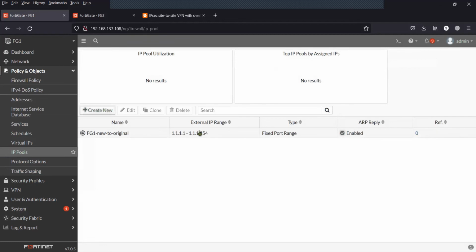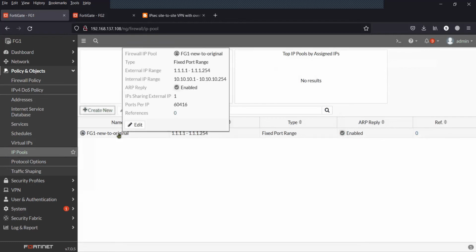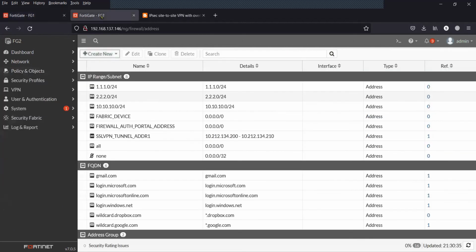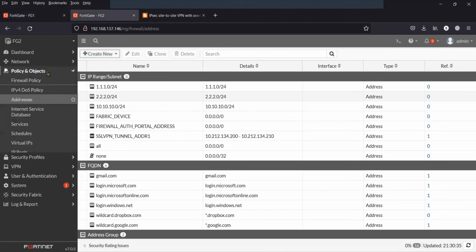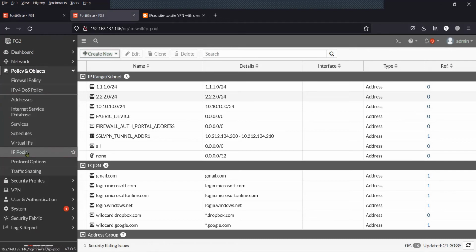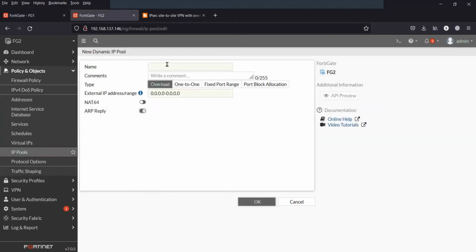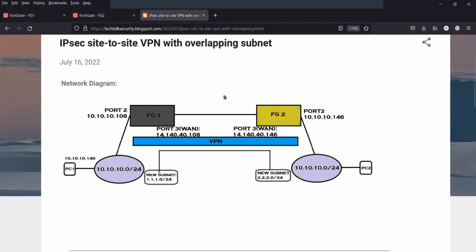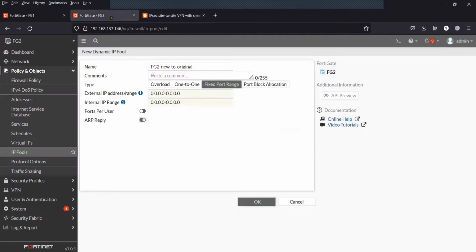On firewall 2, the external subnet range will be 2.2.2.1 until 2.2.2.254, and the overlapping subnet will have the range from 10.10.10.1 until 10.10.10.254. I'm going to name it as FG2 new to original, and I'm going to set the type as fixed port range, and I'm going to put the external range and internal range so that I have the automatic mapping.